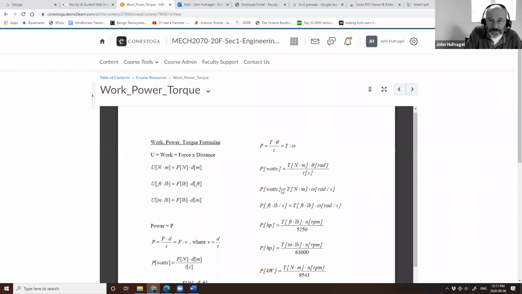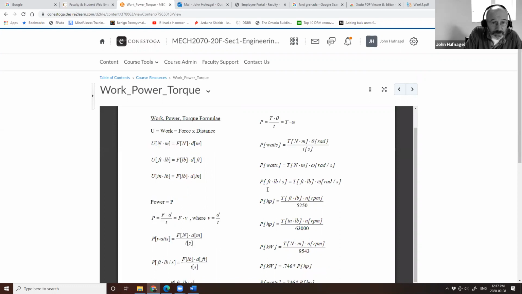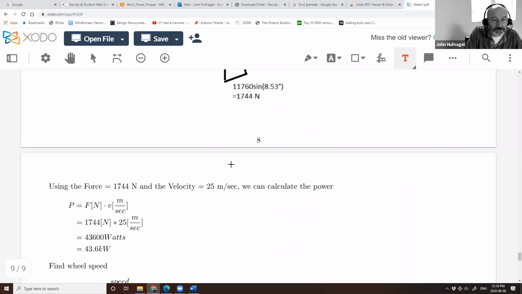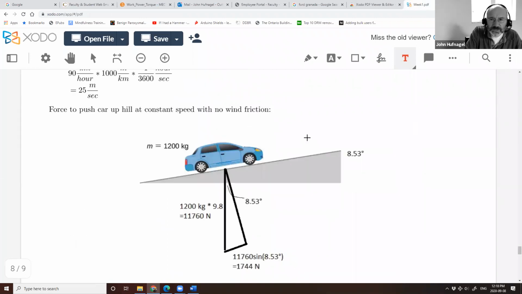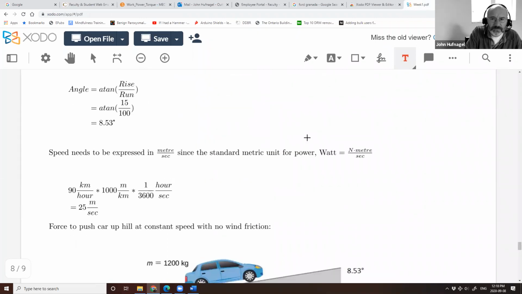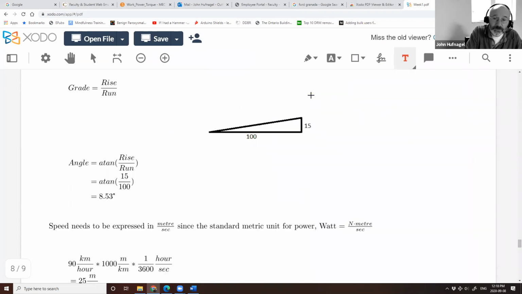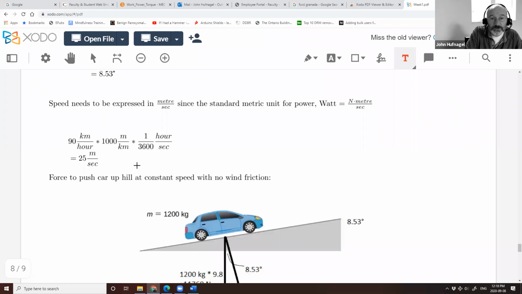because a watt is just a Newton meter per second. A Newton meter per second, that's a watt, right? And a kilowatt is 1,000 Newton meters per second. So we just need to get our stuff into meters per second. What was this in? I think it was in kilometers per hour, so we're going to have to convert kilometers per hour into meters per second.